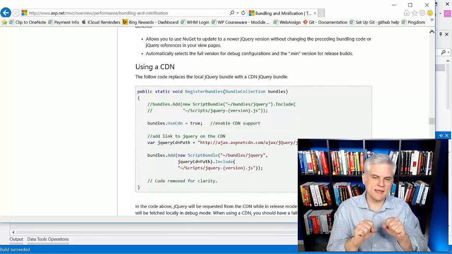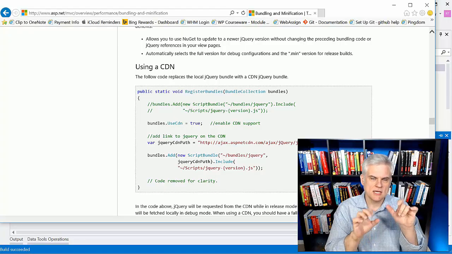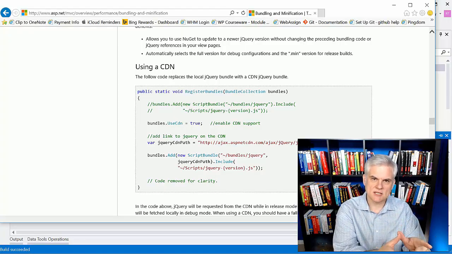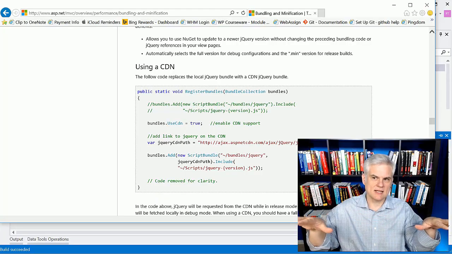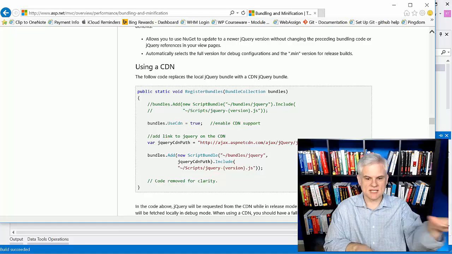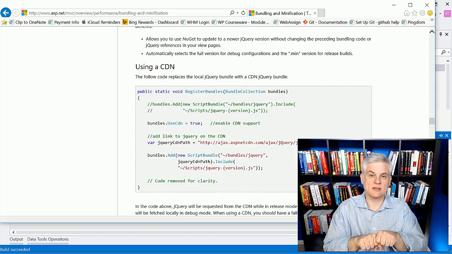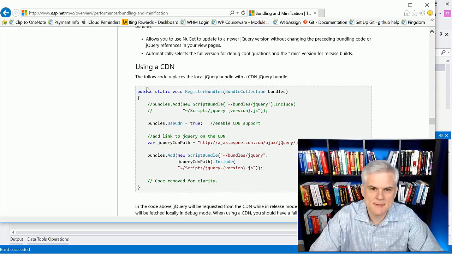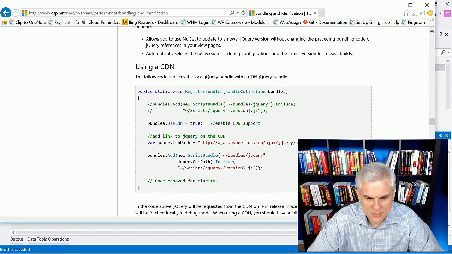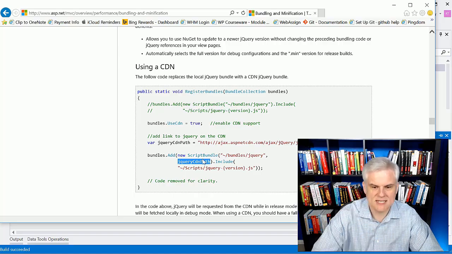Again, if your web page can only download concurrently 6 items from a single domain, then having a CDN, you can have up to 6 items on one domain and 6 items off your CDN, so you can be concurrently downloading a bunch of things at the same time. And it shows you how you can include a CDN. You just add a property of bundles, say .UseCdn = true. You create a CDN path variable in this case, and then you pass it in as part of the script bundle.